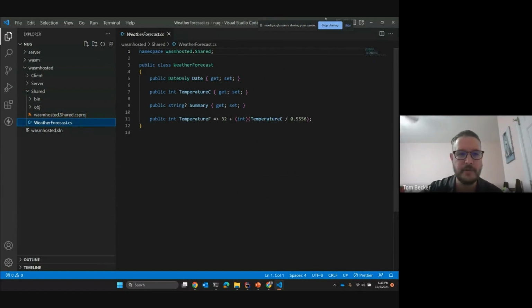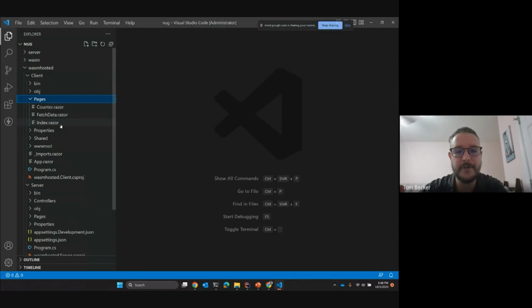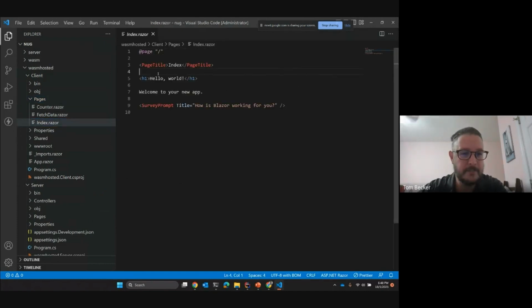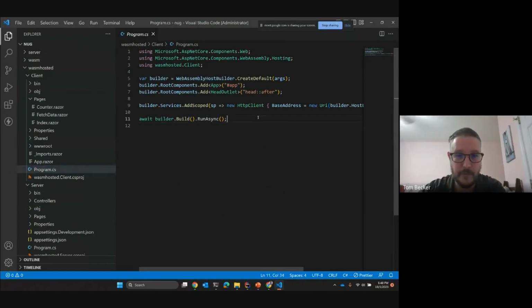And just like I mentioned with the WASM code, anything that's referenced by client will have to be downloaded in that initial package. So you'll have to make sure that anything in this shared is also okay to share outside of your company. Any proprietary logic or code that you don't want out, you'll have to put somewhere else. So WASM hosted client has all my pages. These pages look exactly the same as they did before. The program looks pretty much exactly the way it did before.